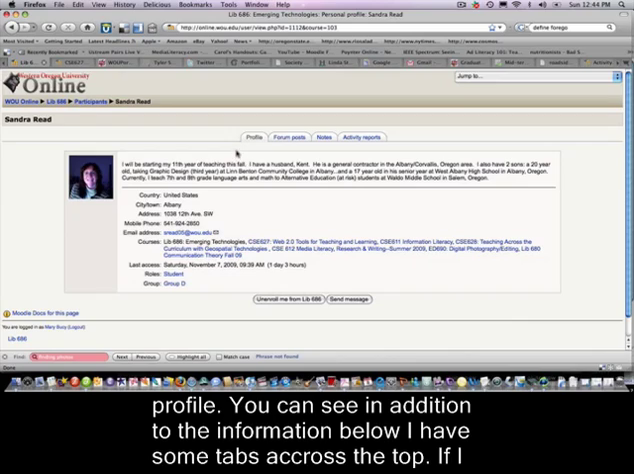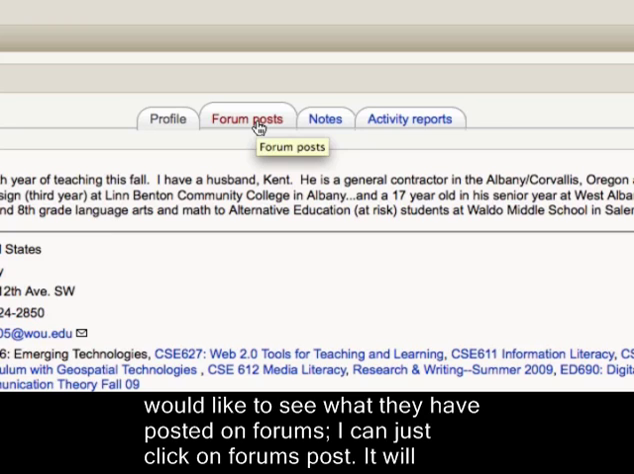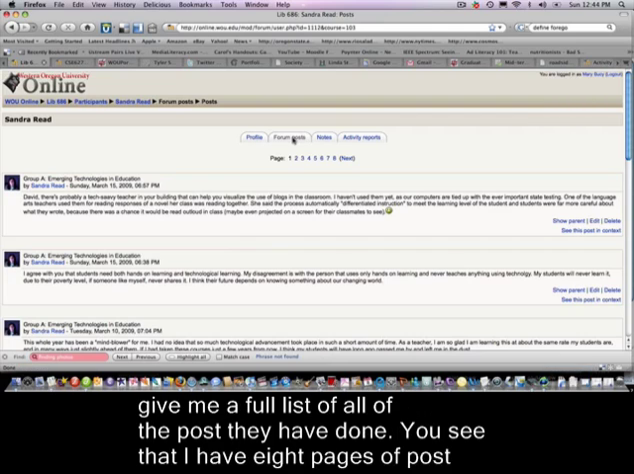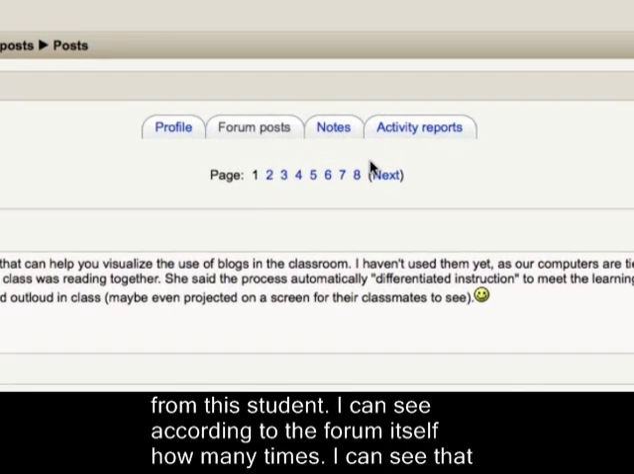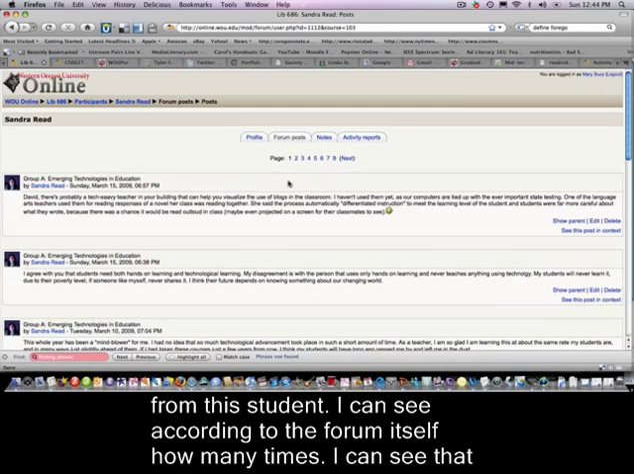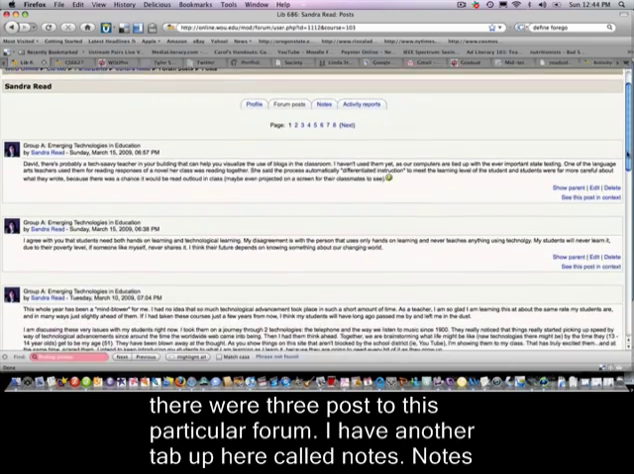And you can see here, in addition to all of the information below, I have some tabs across the top. If I would like to see what they've posted on forums, I can just click on forum posts, and it will give me a full list of all of the posts that they've done. And you can see I've got 8 pages of posts for this student. And I can see, according to the forum itself, how many times. So here I can see that there were 3 posts to this particular forum.